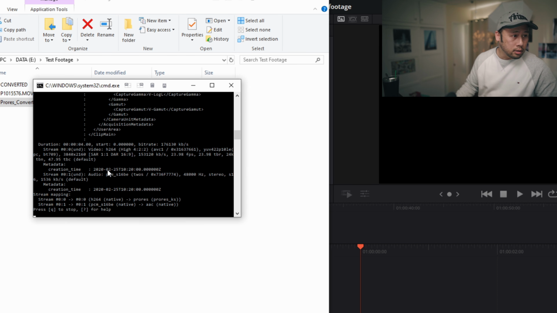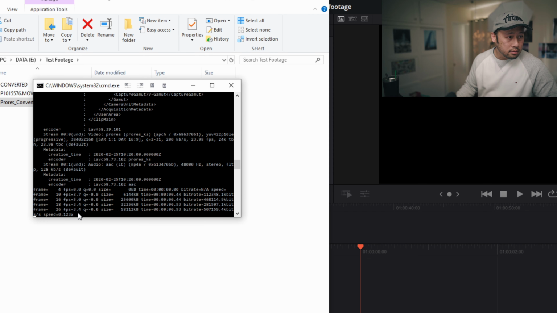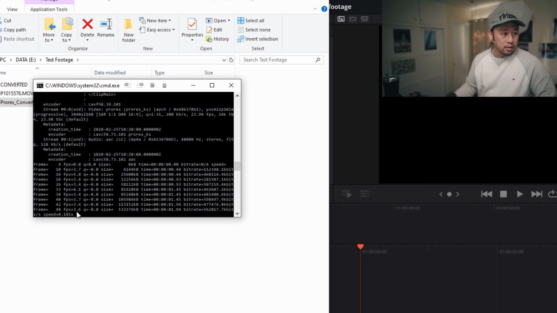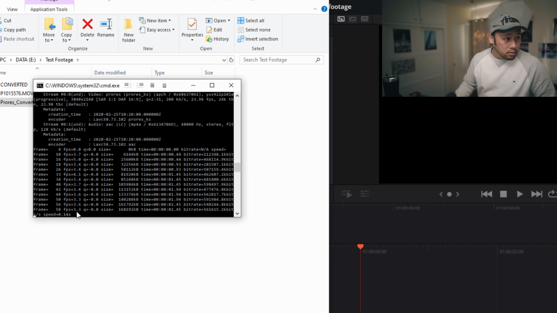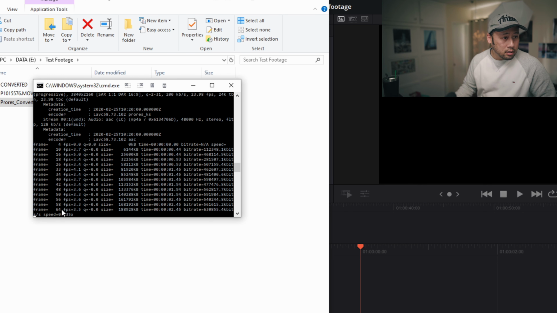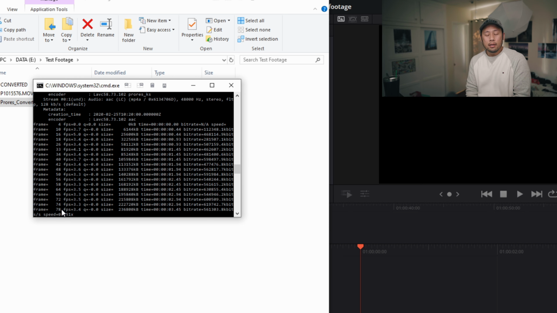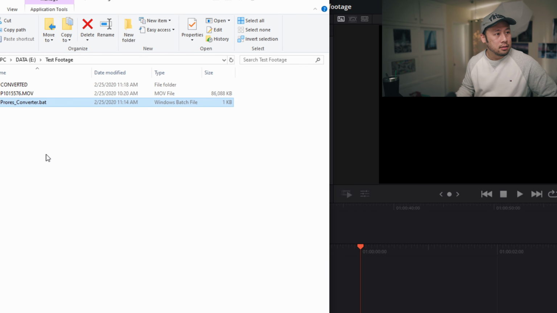It's really slow, so just bear with me for a second. You see, it's 3 frames per second and my computer is like dying already. So right now we're in frame 64. It's a slow process. What can I say? It's free, but it's slow. So let's just, okay, done, good.